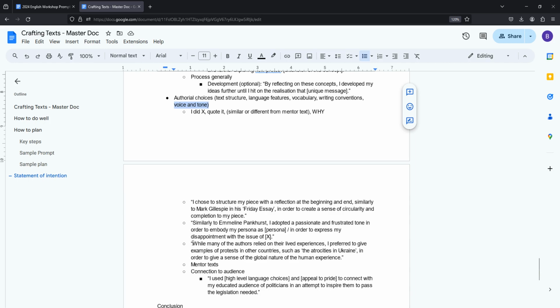And lastly, you might say, while many of the authors of the mentor texts relied on their lived experiences, I preferred to give examples of protests in other countries, such as the atrocities in Ukraine, so quoting the words that you chose in your piece, in order to, and then referring back to your purpose, give a sense of the global nature of the human experience. So these are just a couple of examples of how you can talk about what you did, quote it, say how it's similar or different from the mentor text, and then explain why. And as I said, I would do one of each of these for all of these authorial choices, 2 if you have to make up a bigger word count.